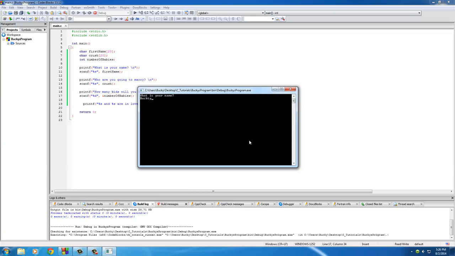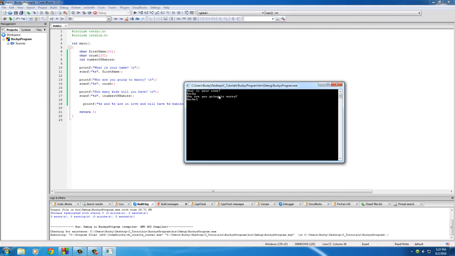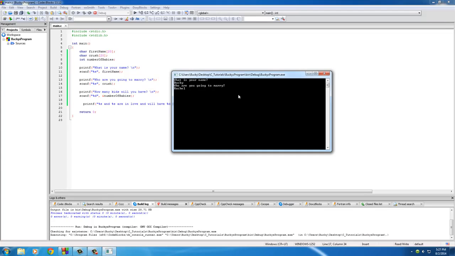So what is your name? I'll type Bucky, hit enter. And also another thing I want to point out is my crush is Rachel McAdams. However, whenever you use a space with scanf, it thinks that it's the end of the string. So never use spaces. Just go ahead and type in one word, Rachel. If you want to make a program to have a first name and a last name, then you're going to need another variable. So you would put something like crush first name, crush last name. But for this simple program, that's what we're doing. So Rachel, hit enter.